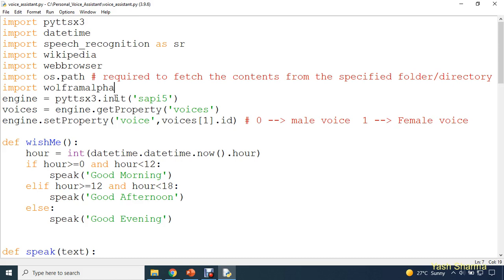So guys, first of all, please do import the package of Wolfram Alpha, else you will get an error that Wolfram Alpha is not defined. So first of all, generate an app ID, install this Wolfram Alpha, and then in your voice assistant.py you need to import this package first.